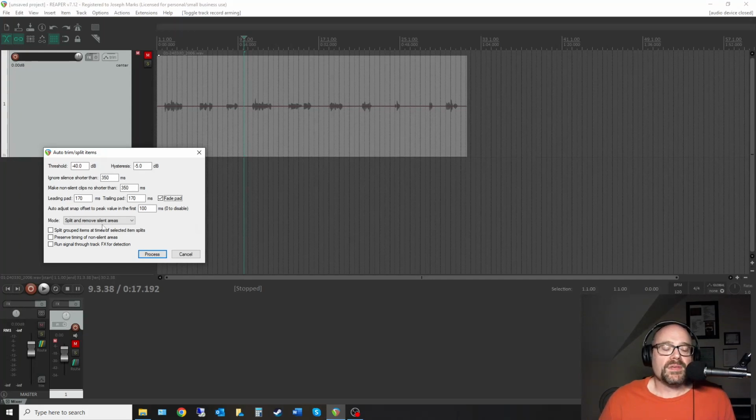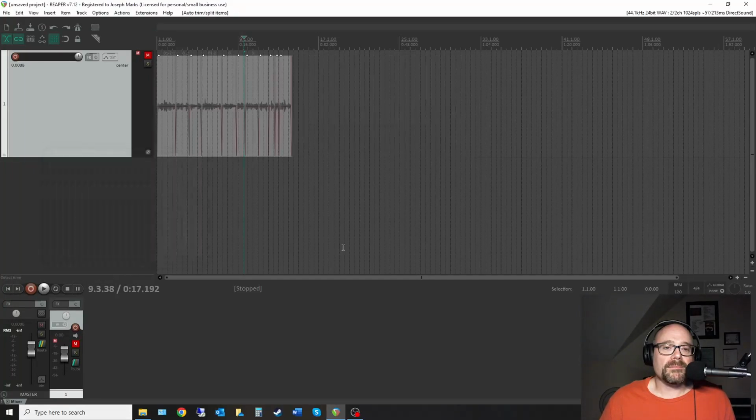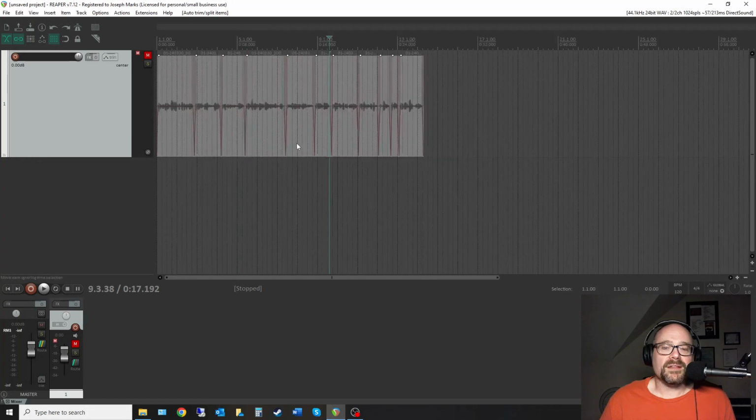background noise. So I want to split and remove silent areas. If you're doing this with multiple tracks, so if you have an interview, in my case, where there's two different vocal tracks, you want to preserve timing of non-silent areas, and that'll make sure that it'll leave the phrases where they are, so that it doesn't mess up the timing of you speaking with somebody else. But in this case, when I want to just smush it all together and make one track, I don't want to preserve the timing. So now I'm going to process it. Look at that, right there together.